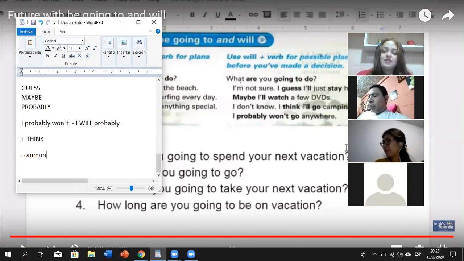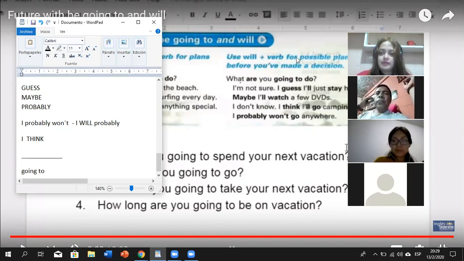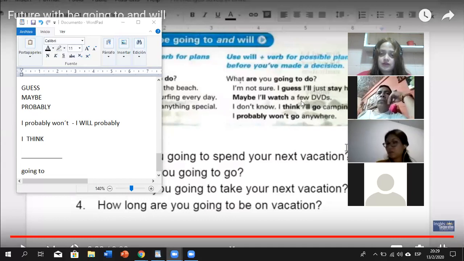So yes. If you're not sure, you're going to use these expressions, I guess, maybe, probably, with will. And if you're sure, you're simply going to use going to. Is that clear? All right. If you can, please take a screenshot of this, because this is what I want you to practice. Now, I'm going to send you some questions, and I would like you to practice with a group. I'll send the questions in 1 minute.